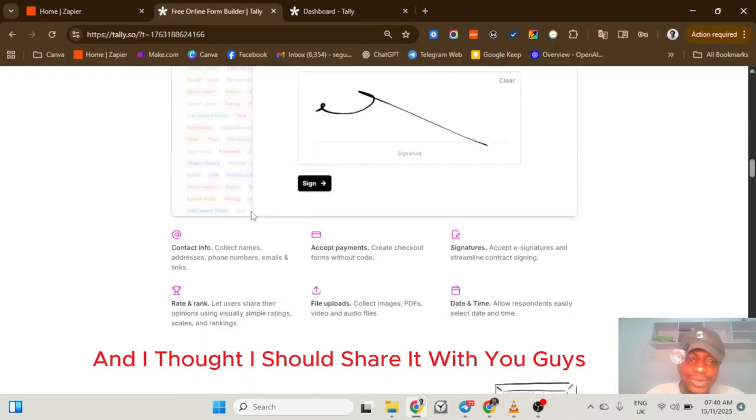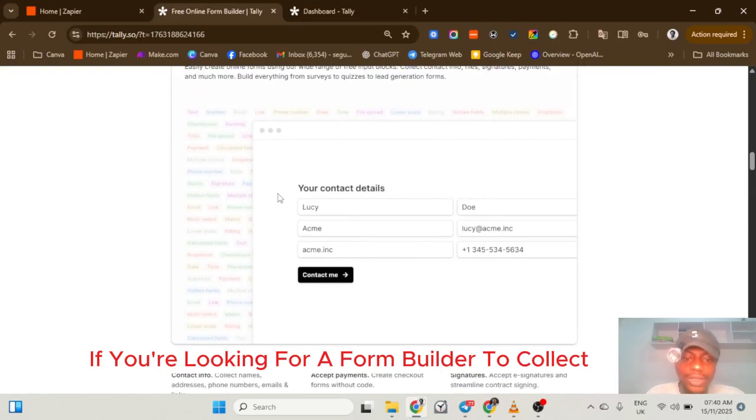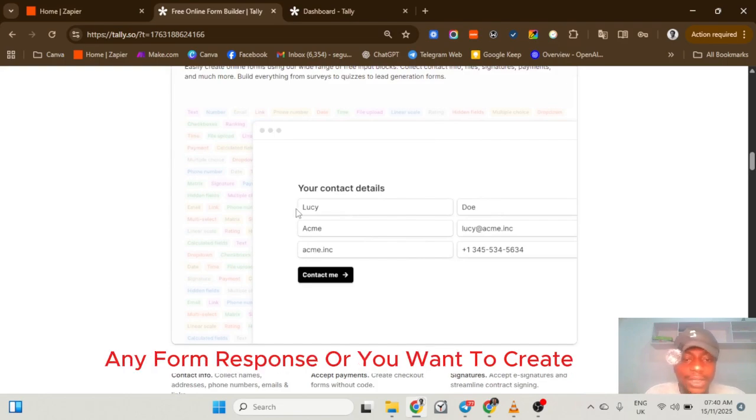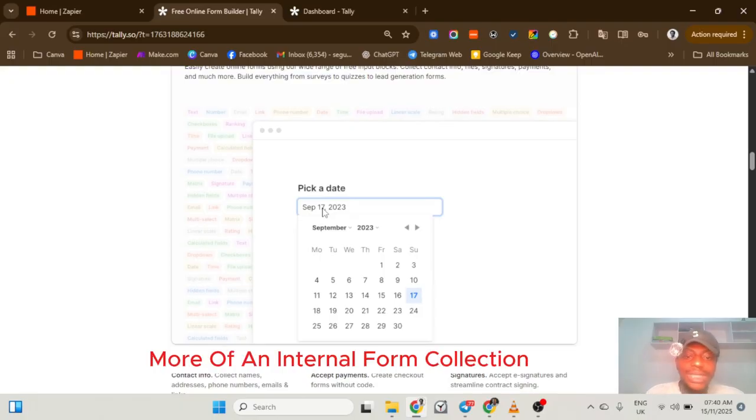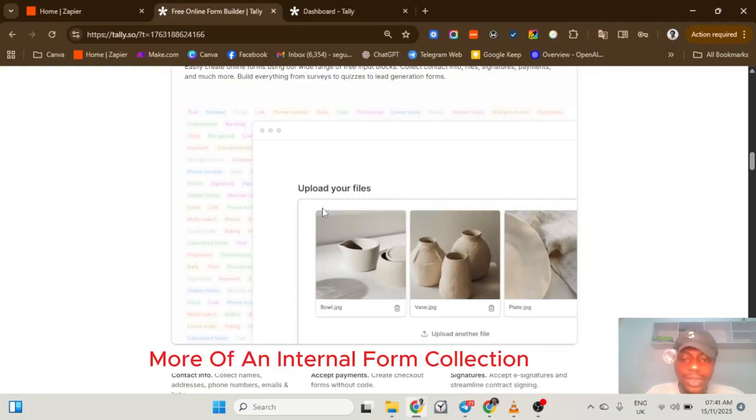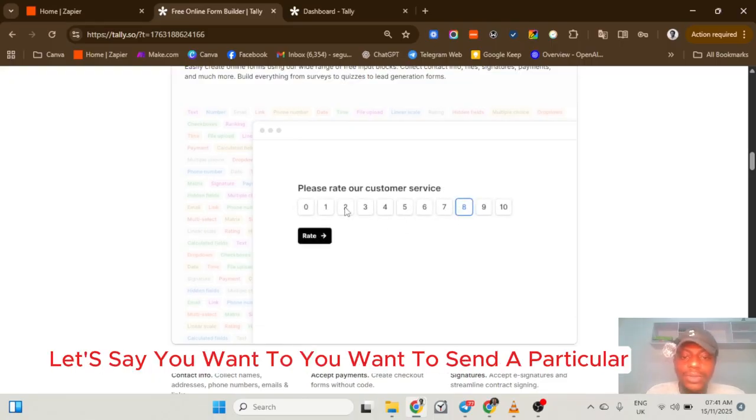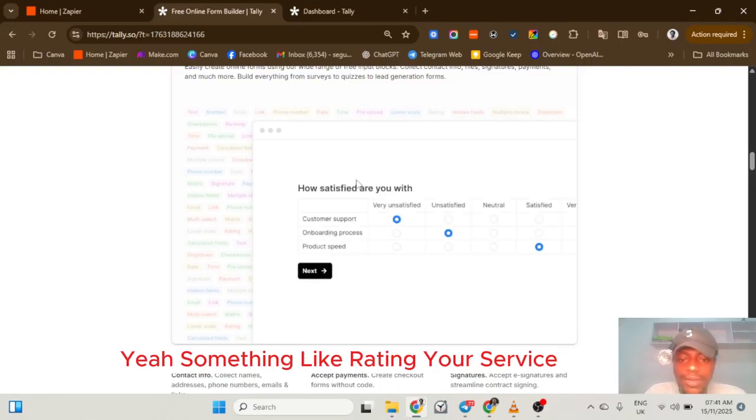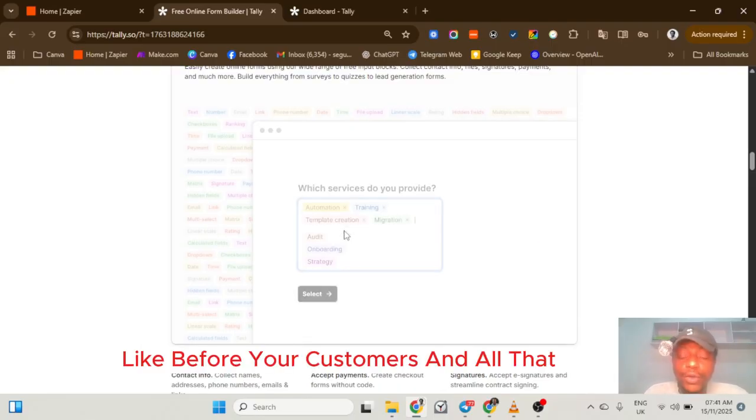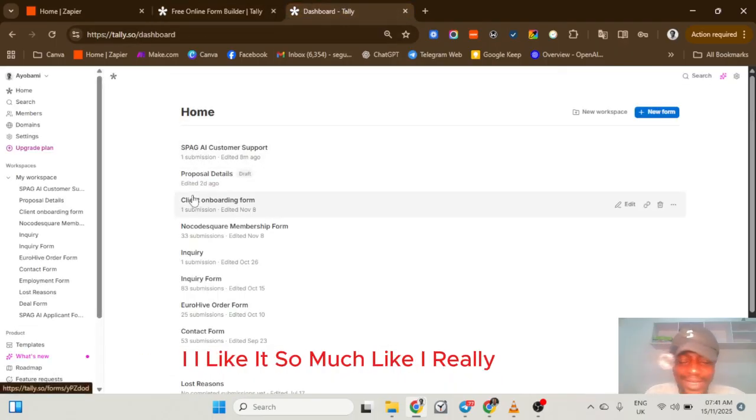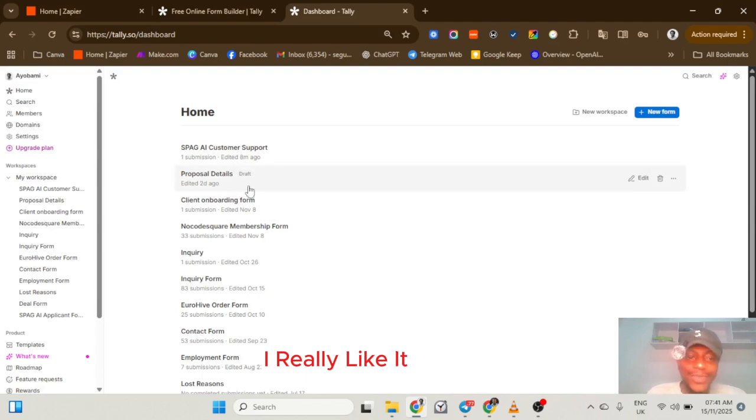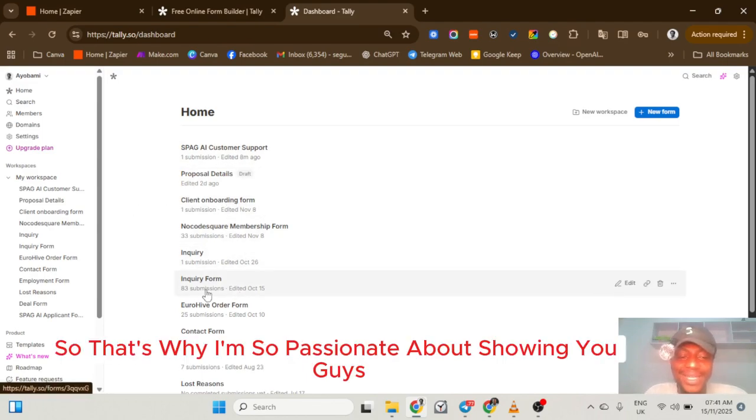I thought I should share it with you guys, if you're looking for a form builder to collect any form response, or you want to create an internal form collection in your company organization. Let's say you want to send something like rating your service to your customers. You can use this form builder to do that. I like it so much, I really, really like it. That's why I'm so passionate about showing you guys how it looks.